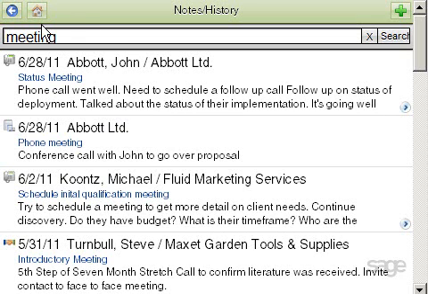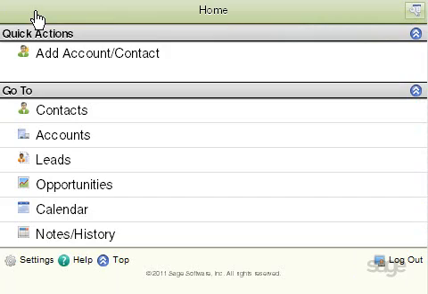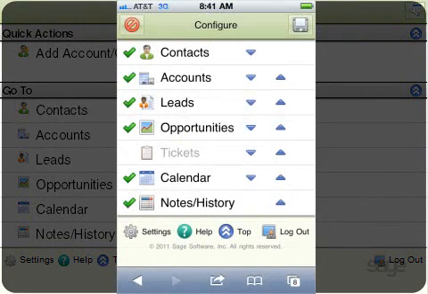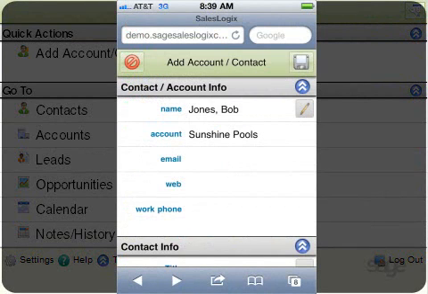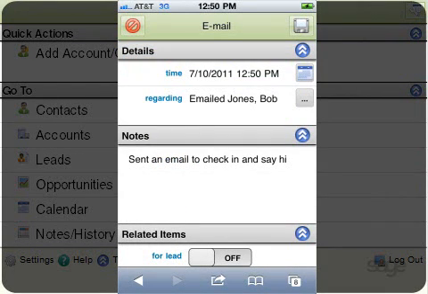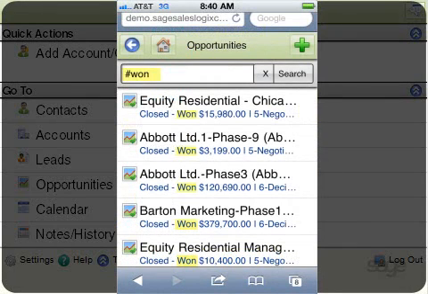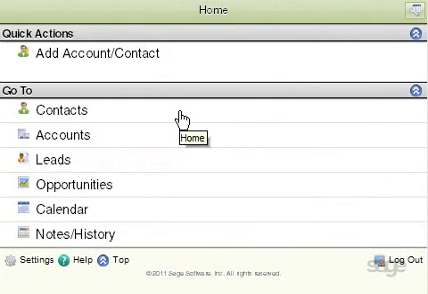Okay, and then I'll click home to return, and now I'm handing it off to you. We learned how to configure settings and keep local storage for offline data access, how to quickly enter data like adding a new account and contact, how to create notes to record phone calls and email messages, how to easily link to different pages with the fewest taps or touches, and how to use hashtags to search for a group of records in list view. Have fun using SalesLogix Mobile.